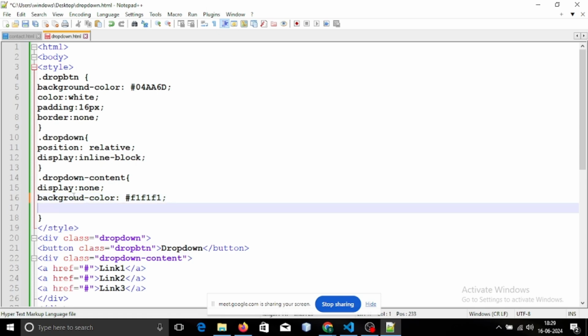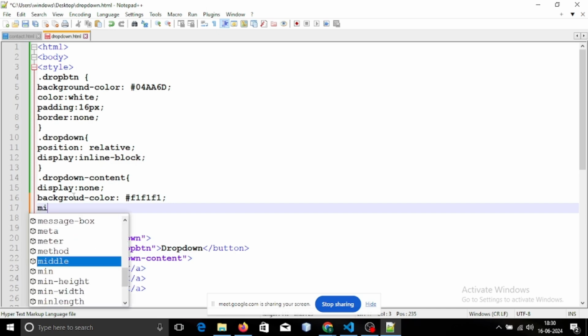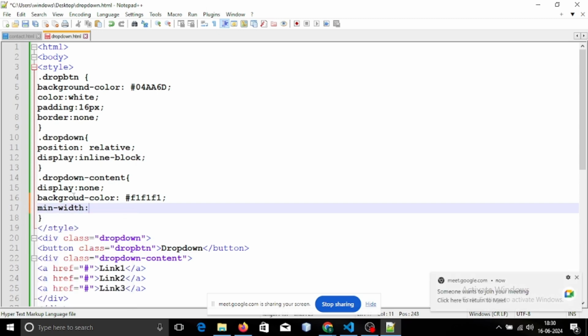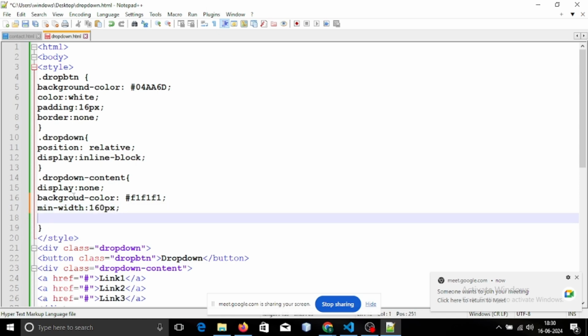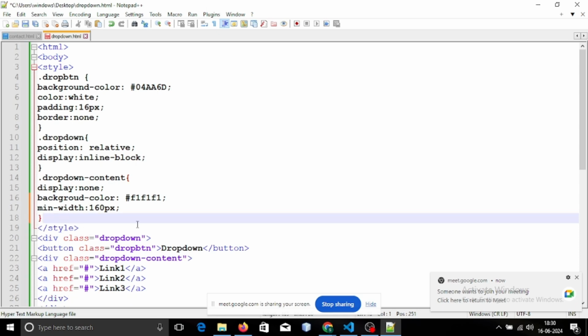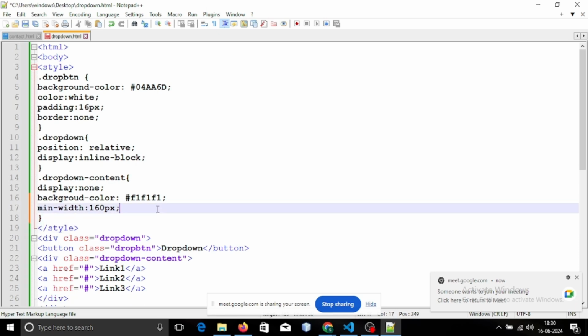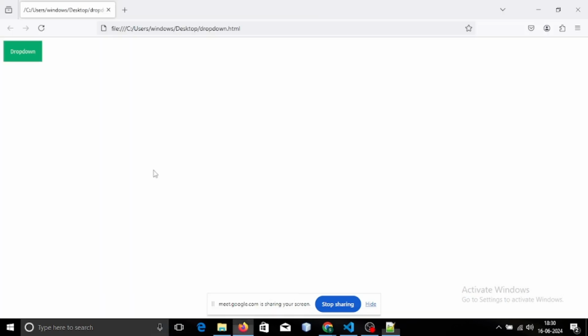After that, let us take the width. We have to get the width, right? That is min width. Min width, something like a random 160 px. That's all. This is the basic thing, and you can extend it with more CSS if you want. But as of now, let us think of it this way. Let us save this and run this.